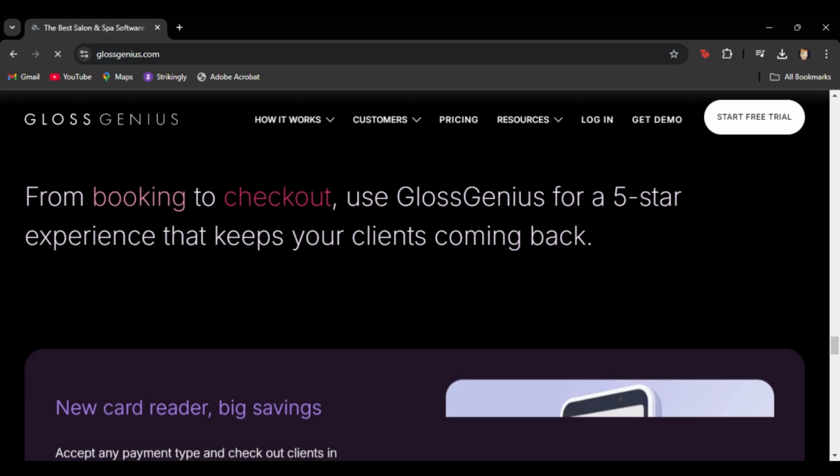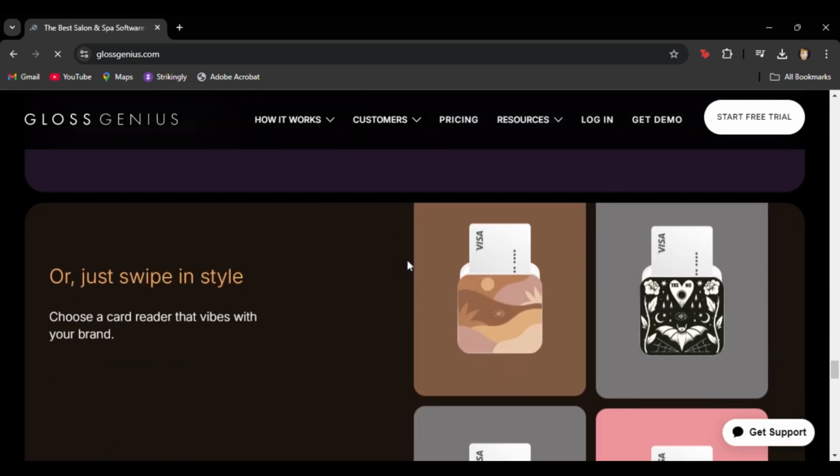And lastly, publish. Once satisfied with your site, hit the publish button to make it live.